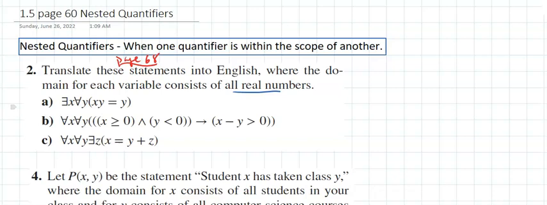So the first one says there exists an x such that for all y, x times y equals y. So there exists an x. Well, yeah, that is true. If you let x equal 1, then y equals y all the time. So this is a true statement.